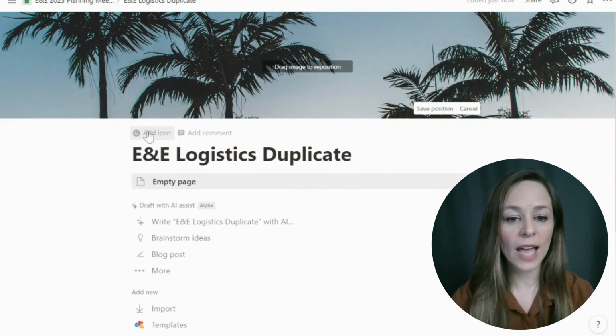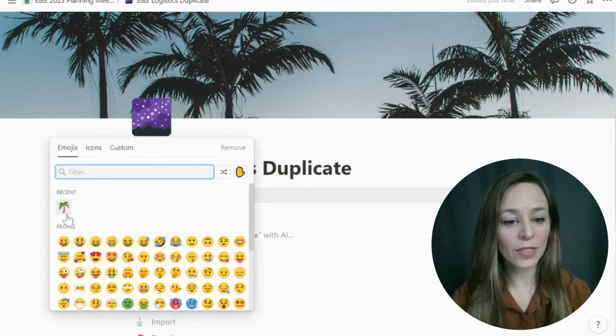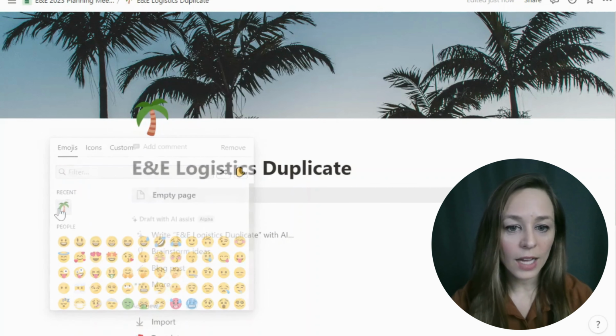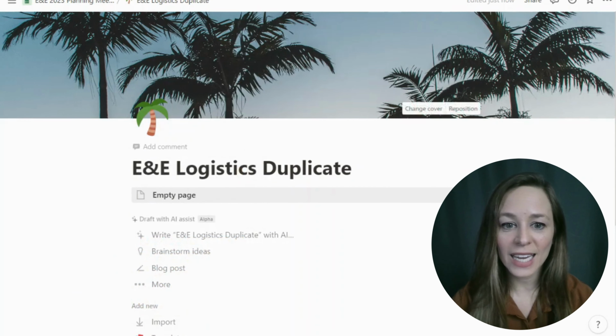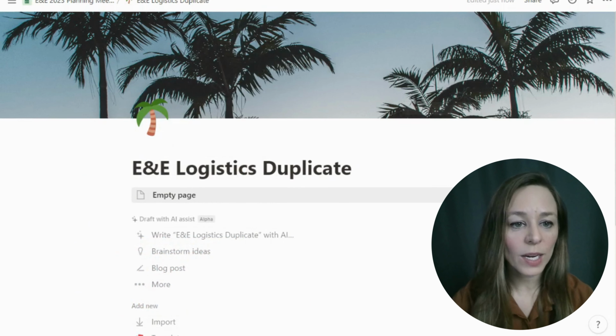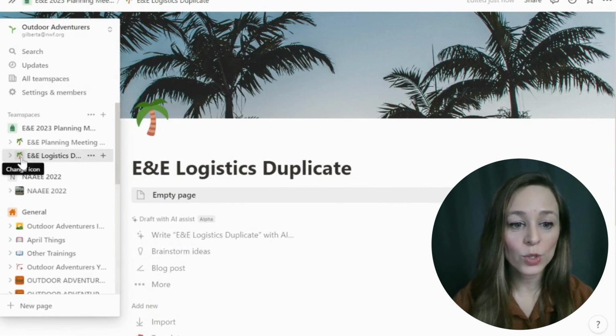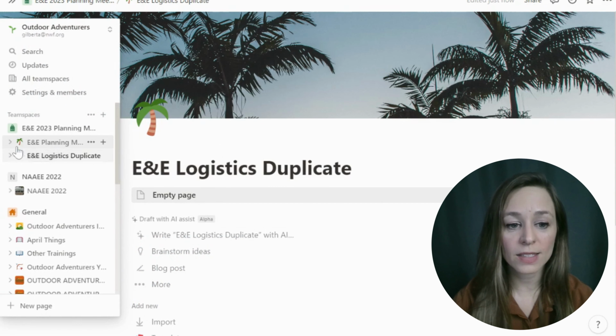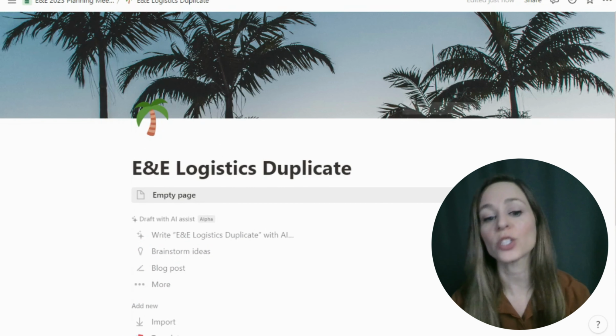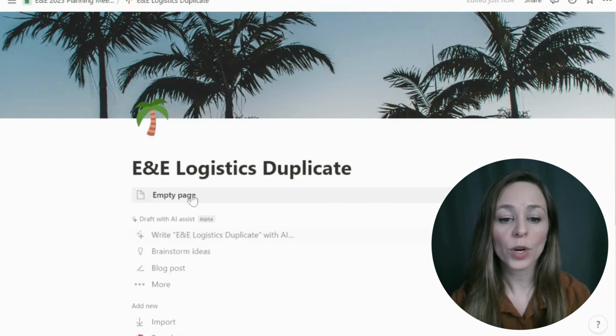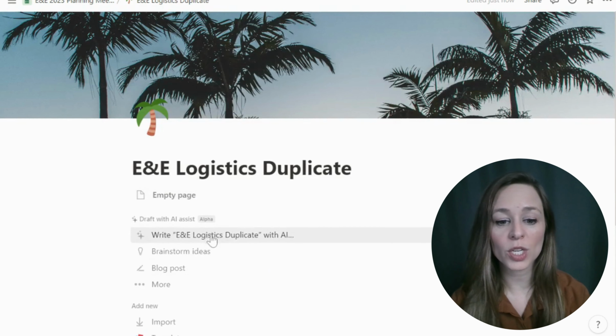And then next we're going to add an icon. Here we got that perfect little tree that'll just add a little something. What's great about that is you also see that icon in the sidebar as it relates to your page. So that's really helpful. We're going to go with an empty page. You have a lot of options as soon as you come in, but for now we're just going to work with an empty page.